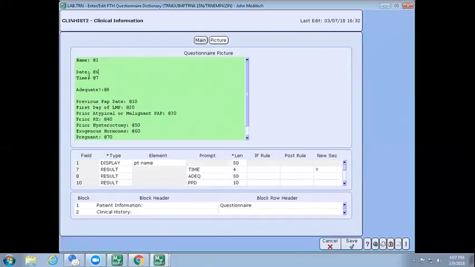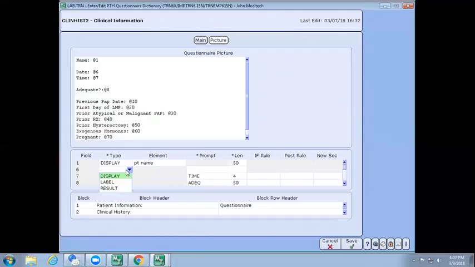As you can see, if I do press date and add 6, and then click down here, I'm now going to have a field 6 available. So this is how you're going to associate prompts or display any type of information on the questionnaire. Our first field down here is our type field. There are 3 options: a display, a label, or a result. The display type is used to display specific information about the patient or current specimen, such as date, patient name, or age, sex, in a field box with a blue background.